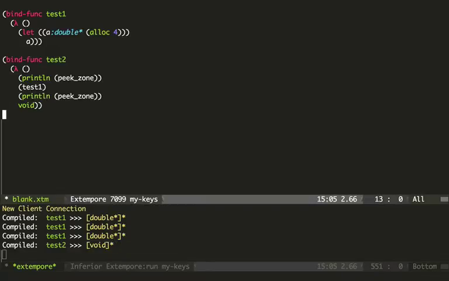Let's compile this function, and then I'm going to call test2 from the top level, or from the scheme primary process. So what we should assume is going to happen here is that we haven't allocated a new zone, and we haven't pushed any zones onto the zone stack, so we should assume that we're going to get the default zone, which is indeed what will happen.